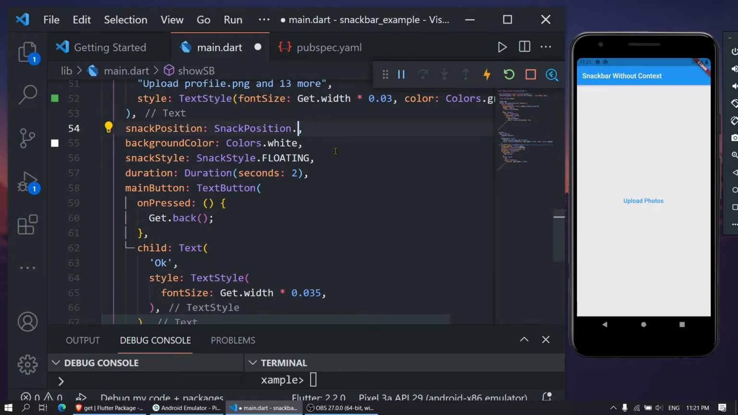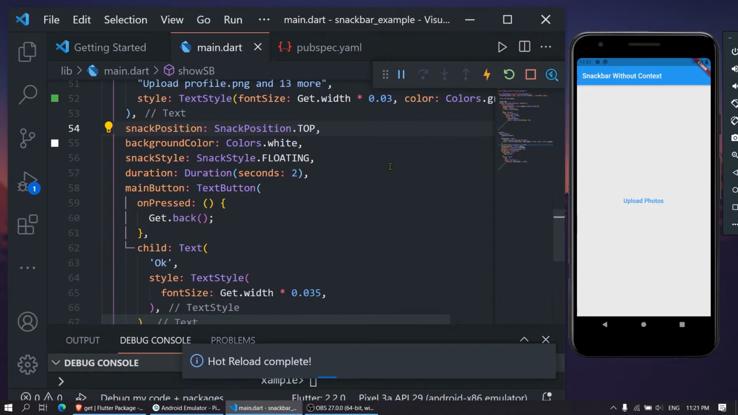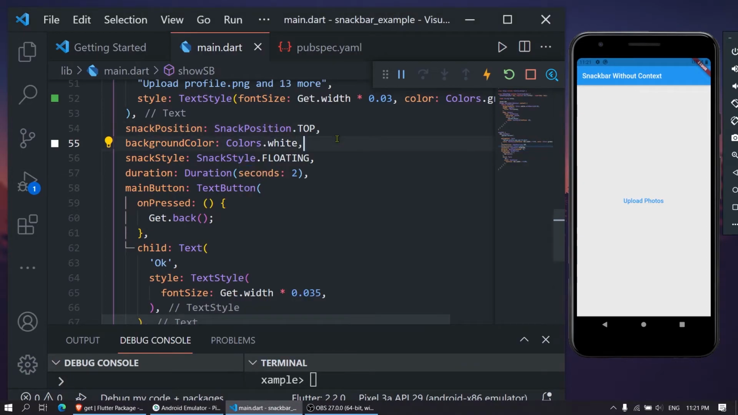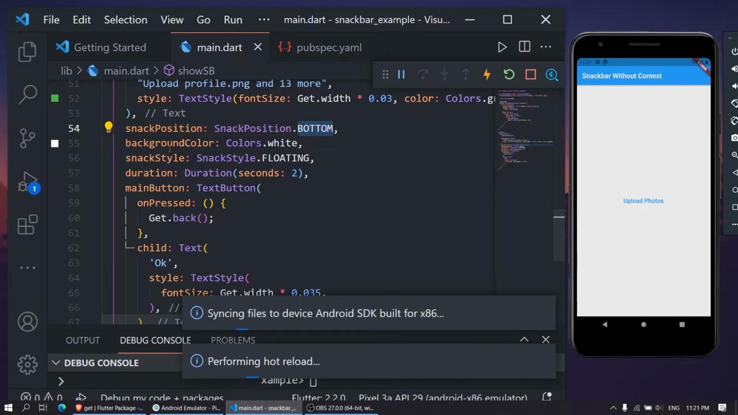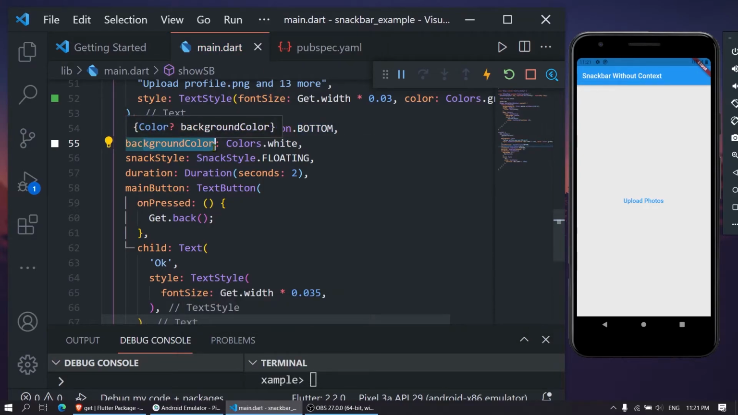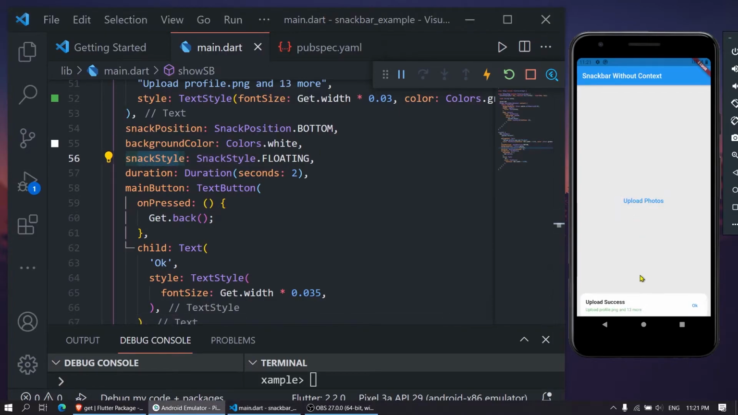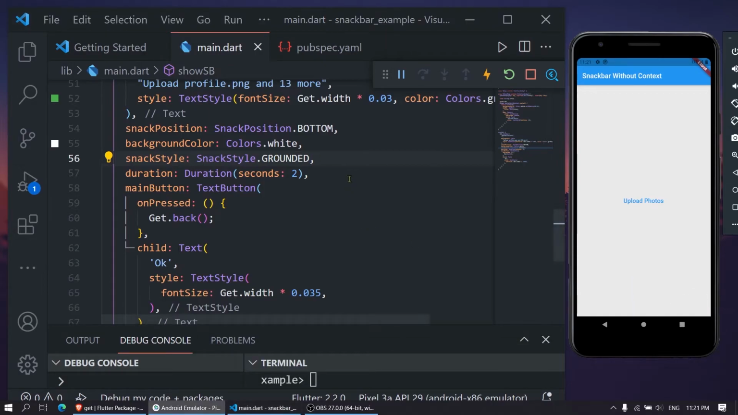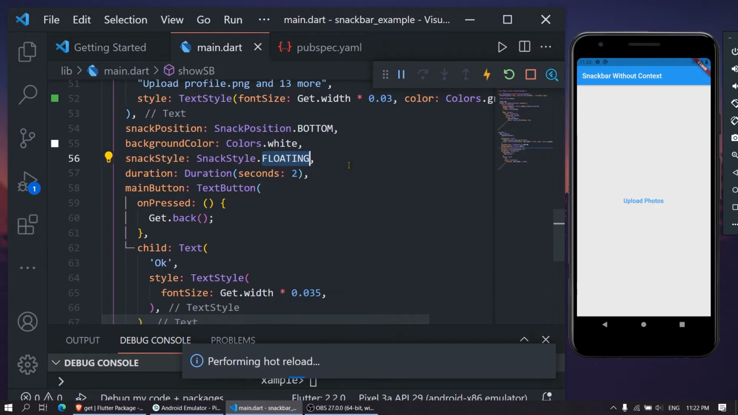Snack bar position dot, we have a top value. So if I try to hot restart our application, it shows in the upper portion. Okay, just go back to our earlier one. Thereafter we have a background color of white, and we have a snack style which as of now is floating. You can have the value of grounded also. Let me try how it looks. It shows the grounded, and it has square boundaries as well.